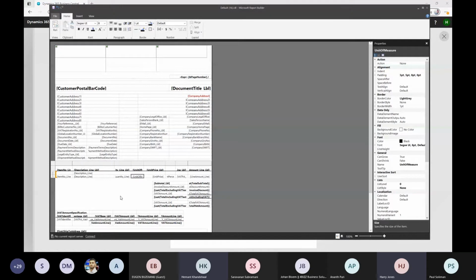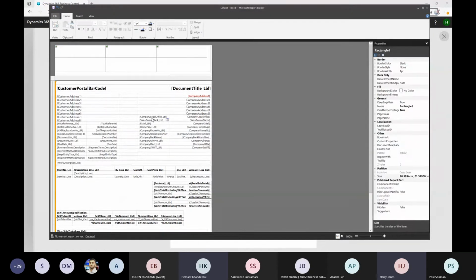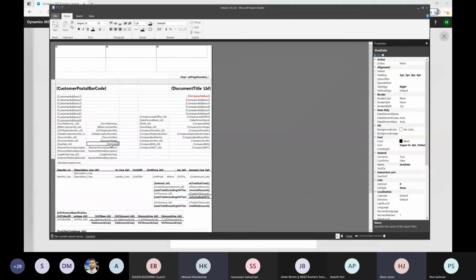Then if we come to the actual expression side of things, so if we go for due date, for example, we know this is going to pull through a due date from the system. So it's going to be looking at the due date on the sales document, and that's going to be pulling through. So you can see there's two due dates. There's one with underscore LBL and one which is just blank, or just due date. There's always going to be a label for each expression. So this allows you to have basically a label for that.